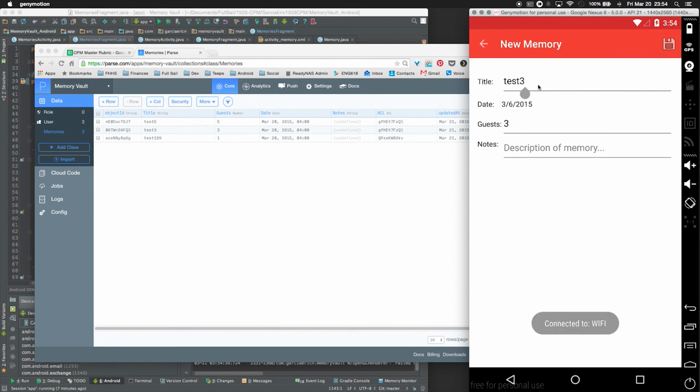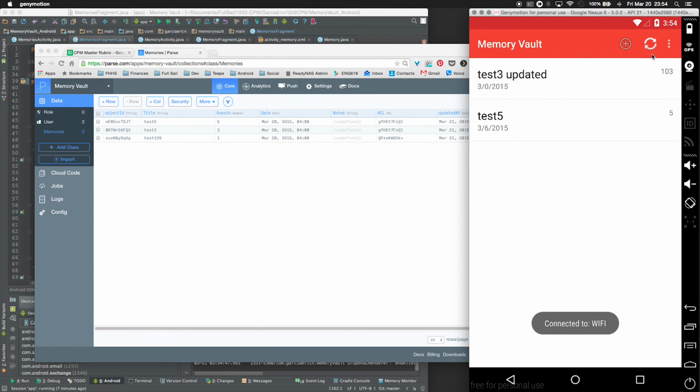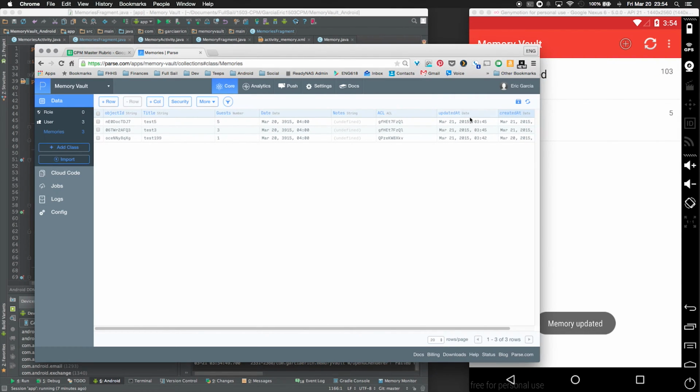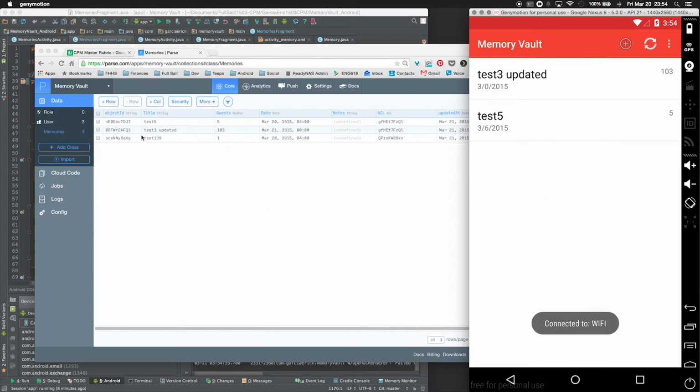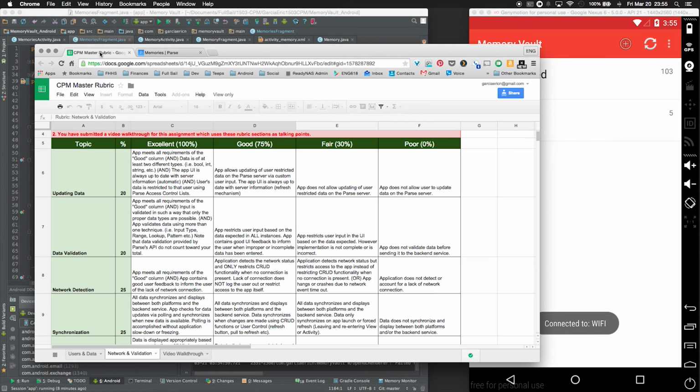So if we update test to updated and make this 103, we save it. It's updated 103. We come over here, refresh, updated 103. So everything is syncing to the parse server as well as within the application itself.